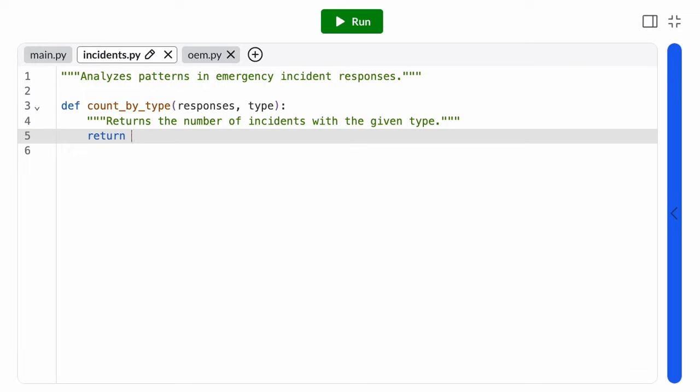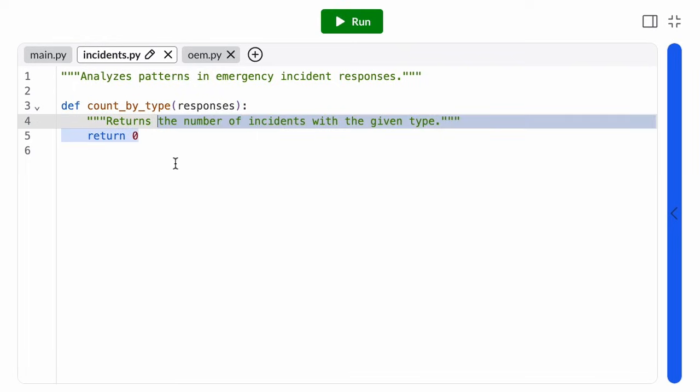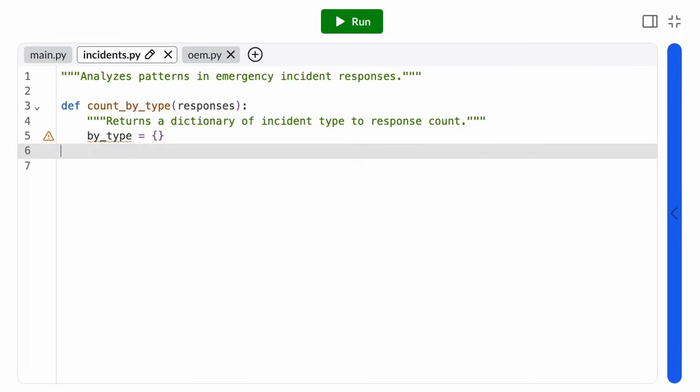For one, how do I know what all the types are so that I know what to pass in? And two, if I call this function once for 30 different types, then I'll be iterating over my dataset 30 separate times. And that sounds pretty inefficient, especially if my dataset gets larger. Instead, this feels like a good use case for a data transformation. That is, I iterate over my dataset just once, and I convert it to a more useful data structure. In this case, I might want a dictionary that maps the type of incident to a count of the number of incidents. So let's get our accumulator pattern going.